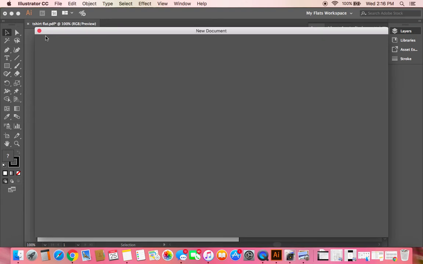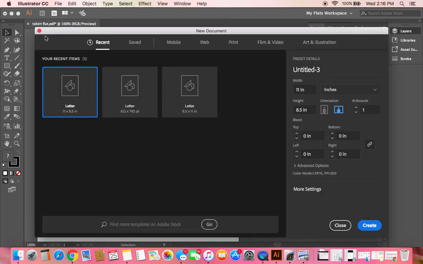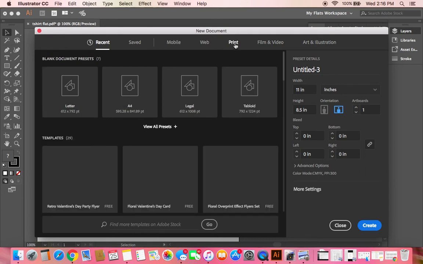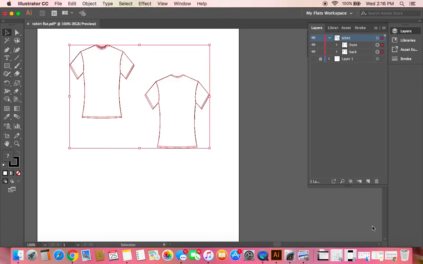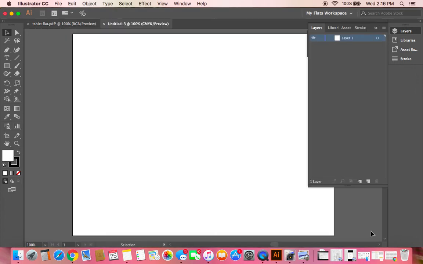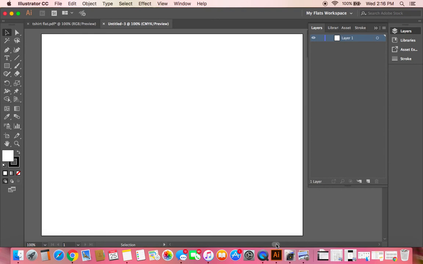So when I click file, it's going to create a new document where I can paste those flats. So I want to make sure that I hit print. Make sure that my horizontal orientation is selected. I changed my points to 10 inches just to keep it simple in this scenario. I'm going to hit create. So now I have a new workspace. I'll just move this over just a little bit so you can see the entire workspace.